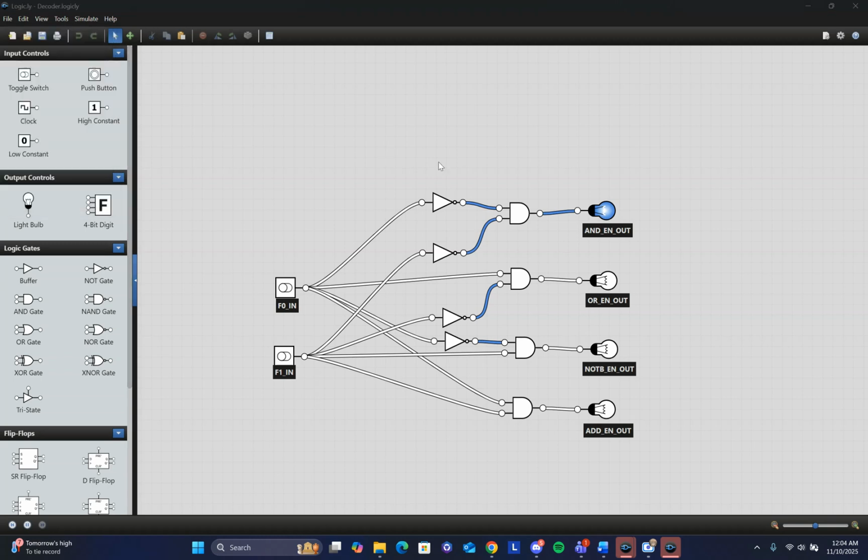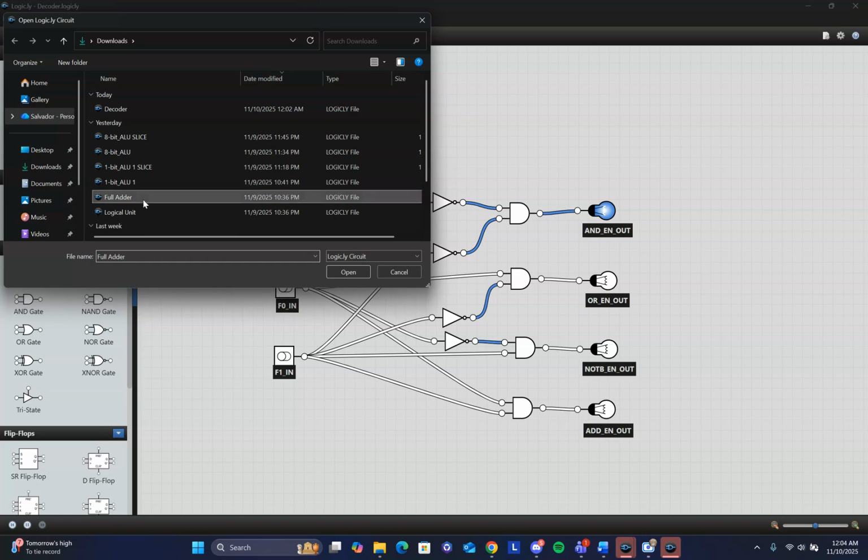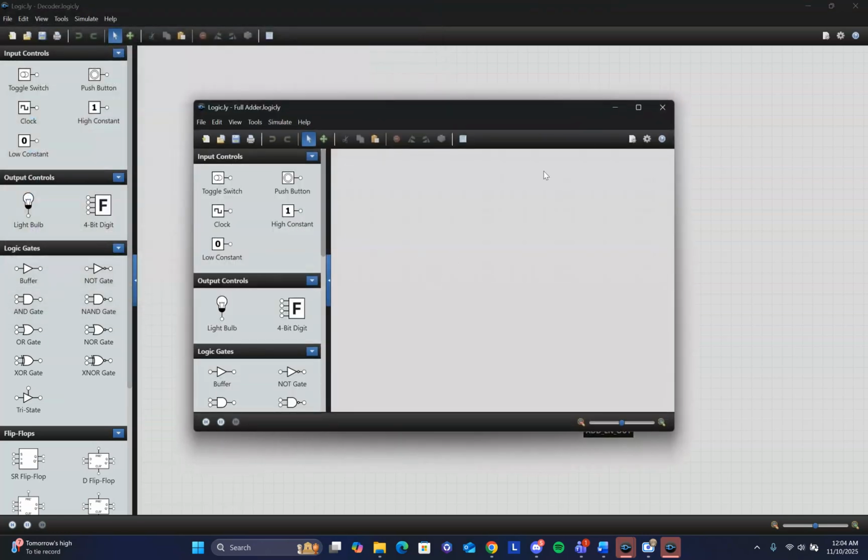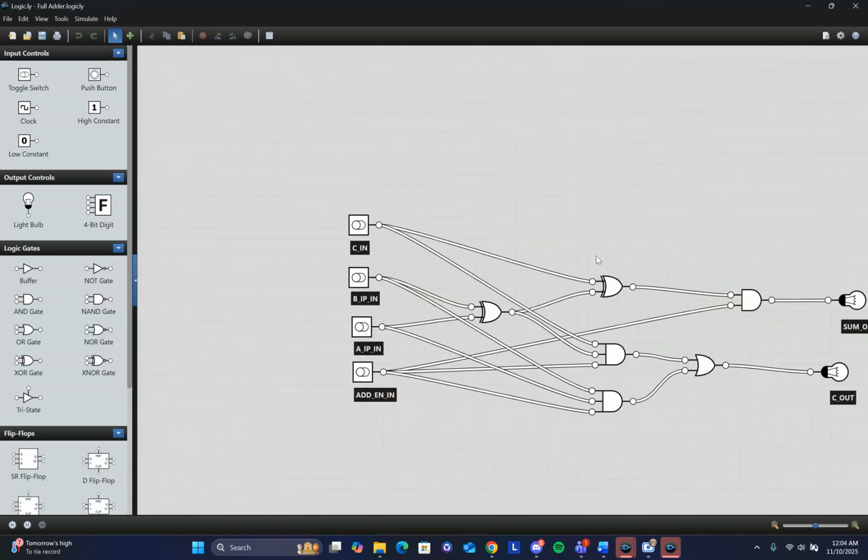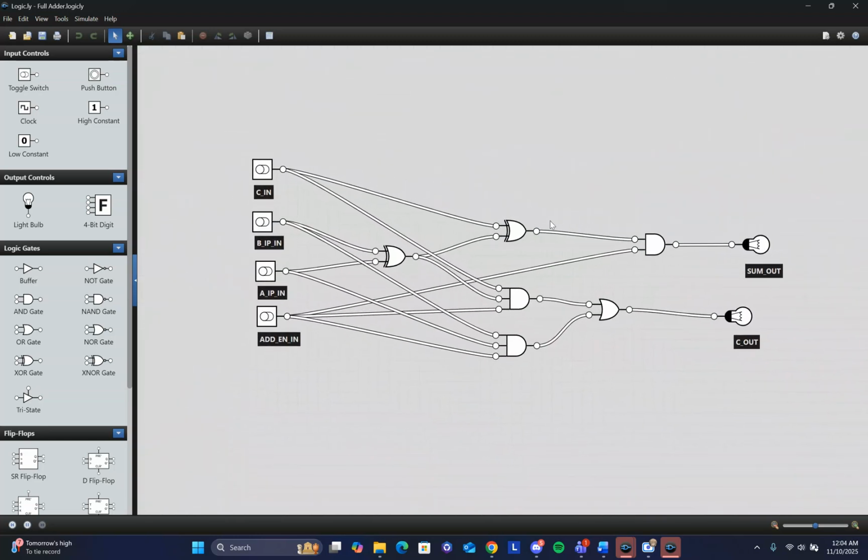So now we're going to open up the last one, which is the full adder. So this is the full adder. Again, we have our inputs right here: B in, A in, and then add in. We have our two outputs, sum out and C out. These are just toggle switches. These are lights, so they flash when something is true.